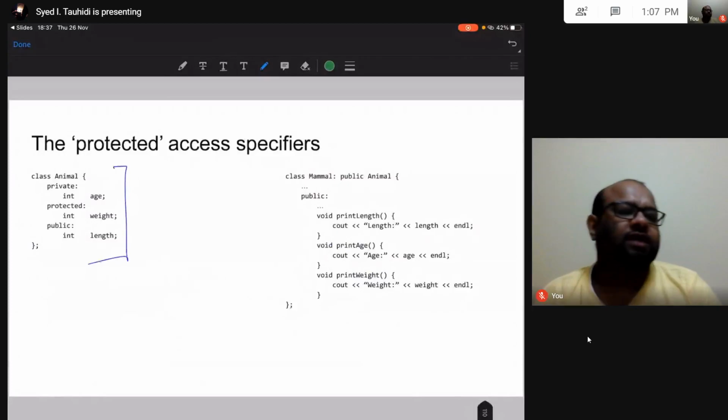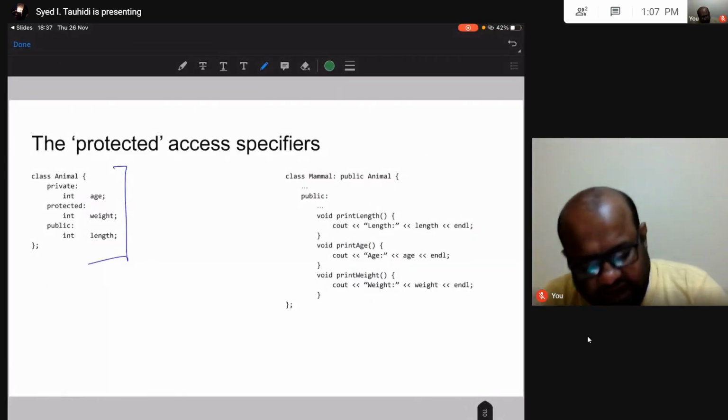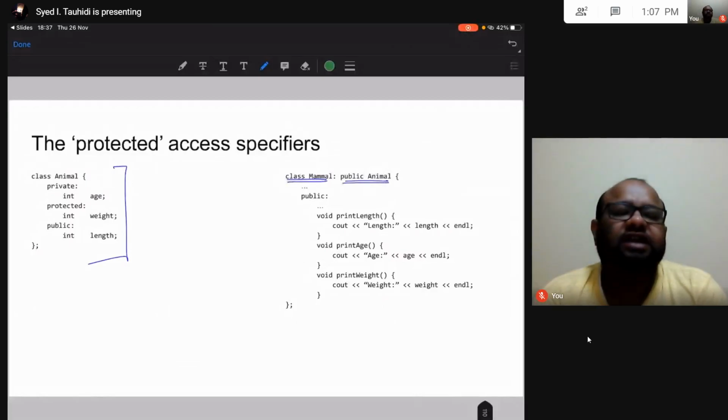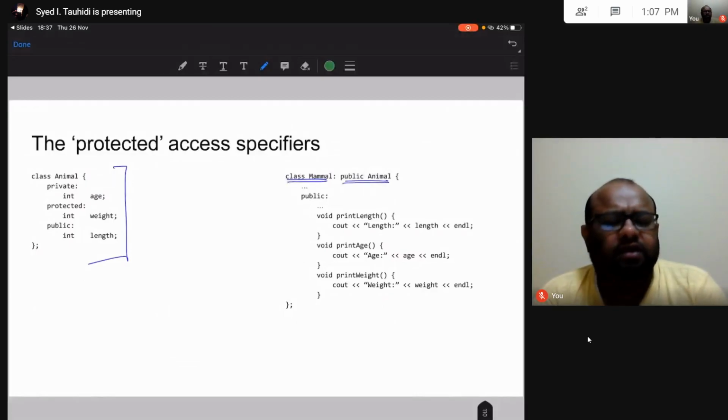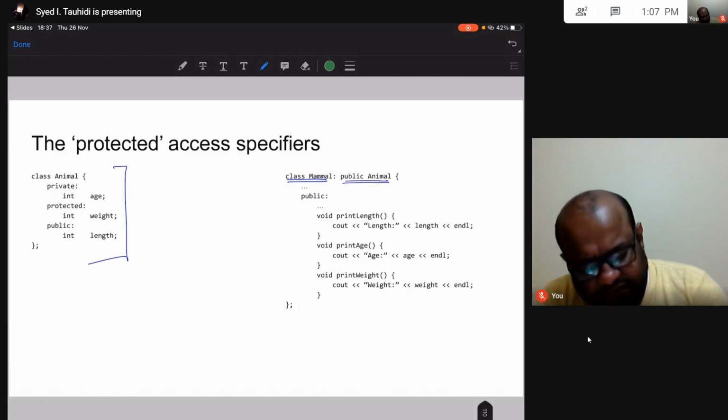I did not make any modification in this class. Now I have this other class, mammal, which inherits from this class animal. In this mammal class I have three methods: print length, print age, and print weight.